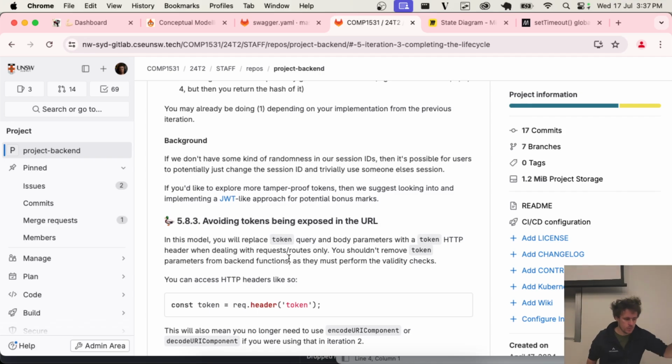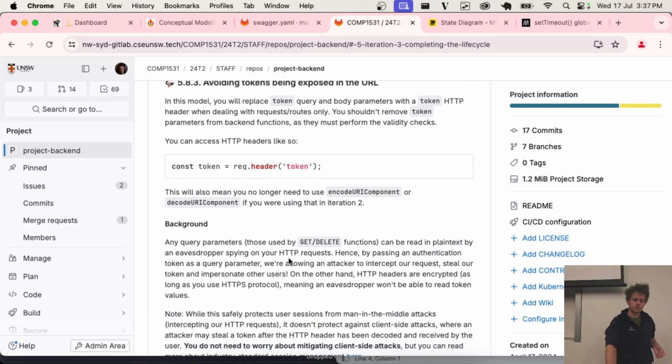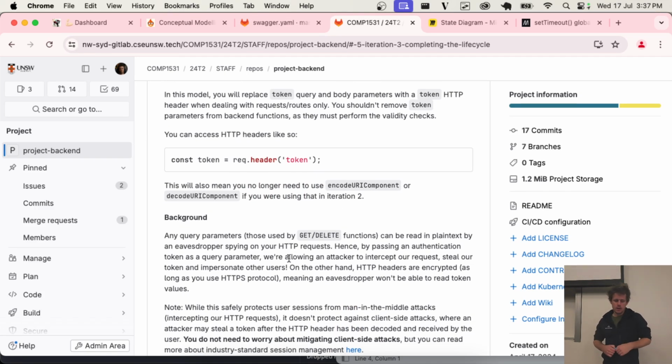So 5.8.1 and 5.8.2 are just saying do what we taught on Monday. 5.8.3 though is a little bit more involved.